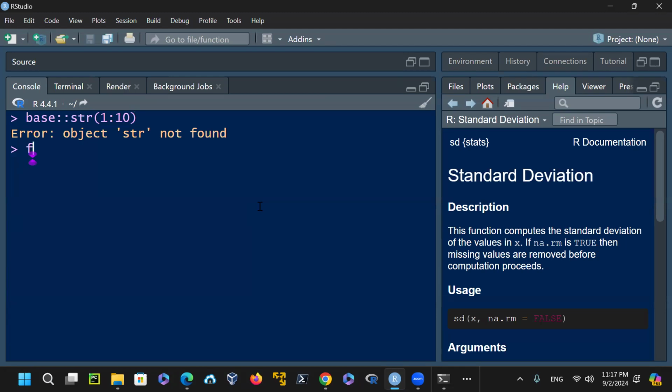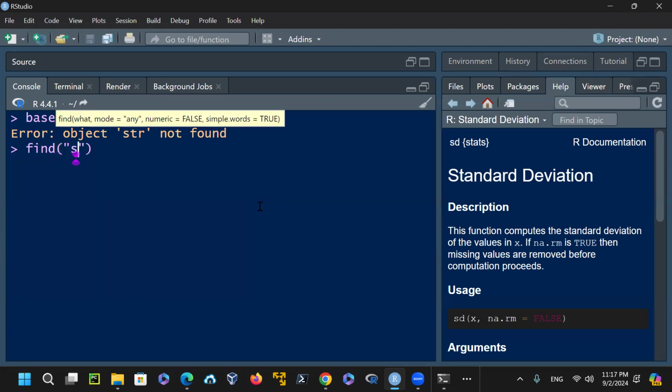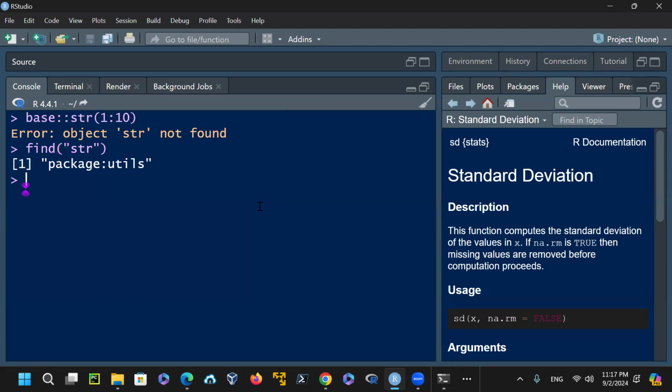Okay, so let me just do a find on the structure itself. See what it is. Okay, that one is under the utils package. That was why it says object str not found, because I forced it to find it in the base package, which is not accurate. So if I do this with the utils package, which is correct, it says now find that one, and it's going to give me the structure of that one.